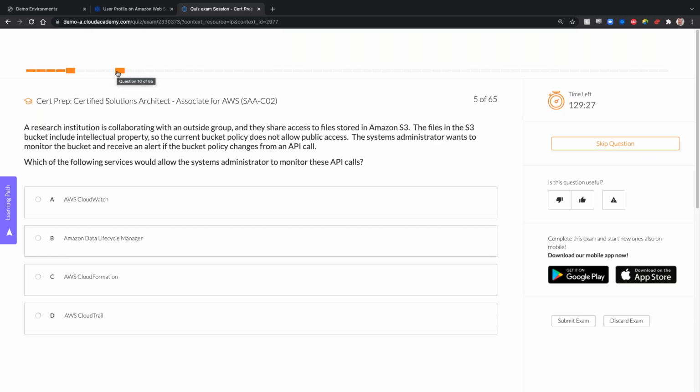If I knocked it out of the park and got all 5 correct, then I'm going to see a slight increase in difficulty. So as you can see, even within the same 65 question assessment, we're continuously gauging precisely how those skills are growing and changing.